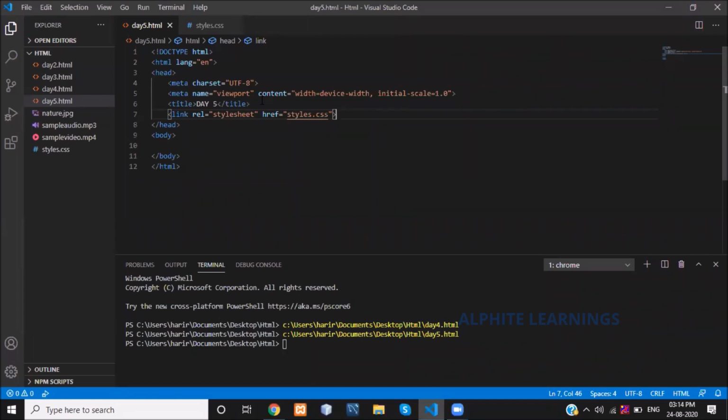My CSS file is named styles. What is the extension of my CSS? It is nothing but CSS. I have created styles.css. Then the second thing, what is the second thing? I want to relate the CSS file to my working HTML document. For that, we have created a link.